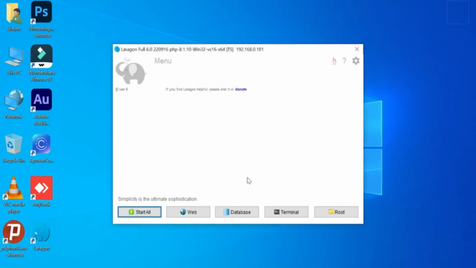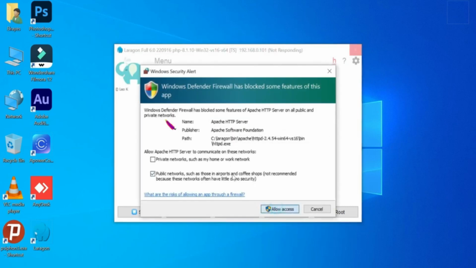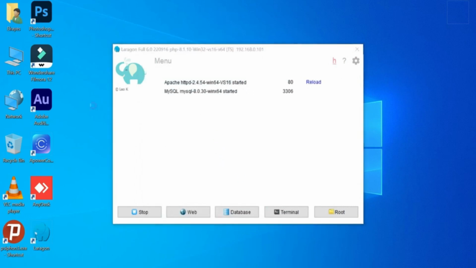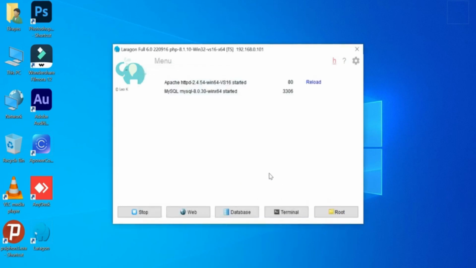After closing my antivirus, we will click on Start All in Laragon. And if you see any pop-up window requesting access, click to allow. And we will wait for the second pop-up window to allow access and we will click on allow. And we can see now Apache server is running and MySQL server is running also.